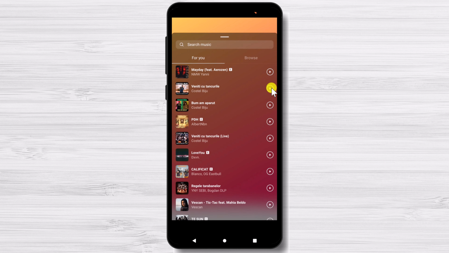You'll get a list of trending music based on the kind of content you consume. Choose your preferred track from the Instagram music library or search for a specific song using the search bar at the top. Click on the play icon next to the song name if you want to hear the music before selecting it for your video.